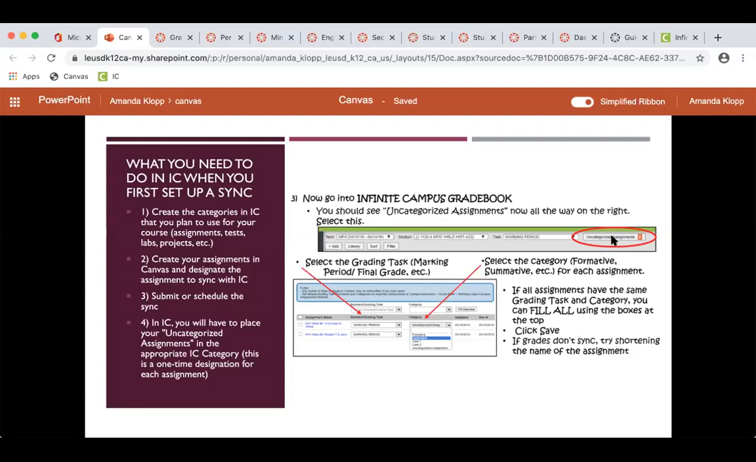Correct. Yeah. Okay. Just one thing you want to keep in mind too is when it will update. If you enter a grade on IC, every time it updates, it'll change it from whatever it is on Canvas. Change your grades in Canvas. Don't change them in IC, because when it does the sync, the Canvas grade is always going to override the IC grade.